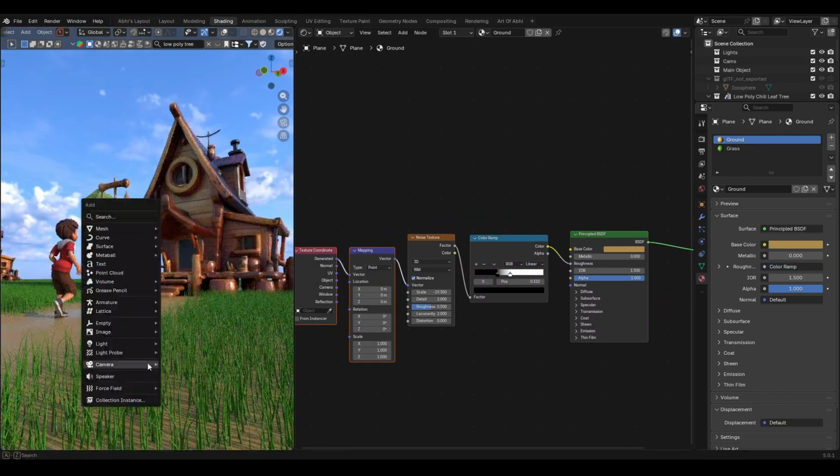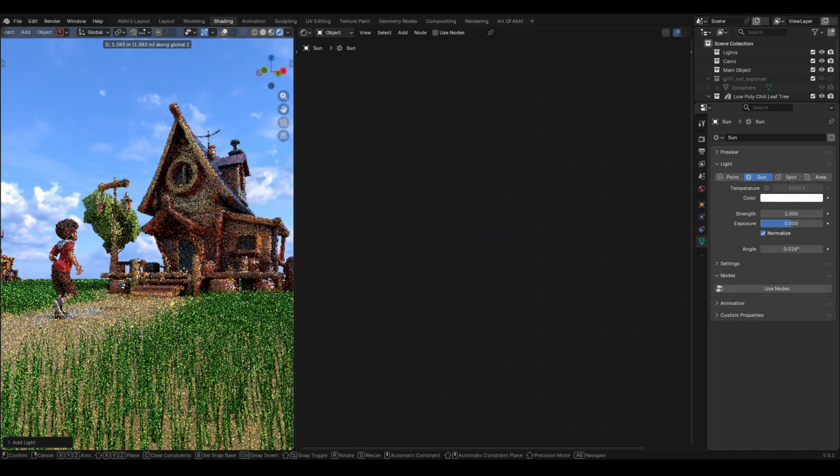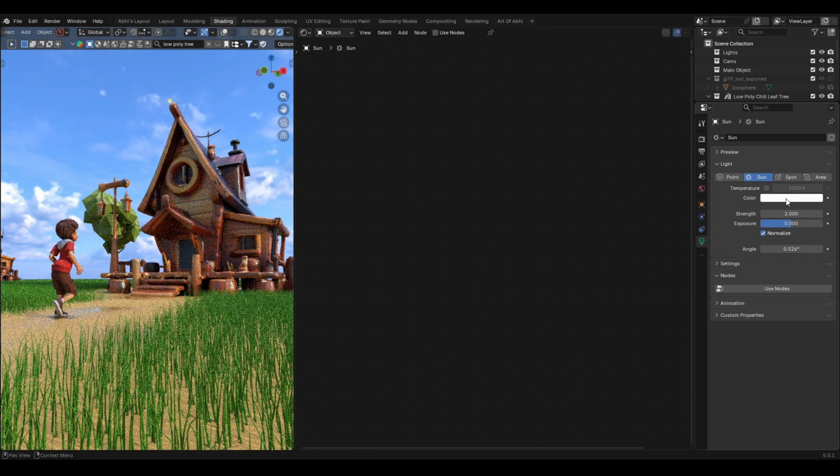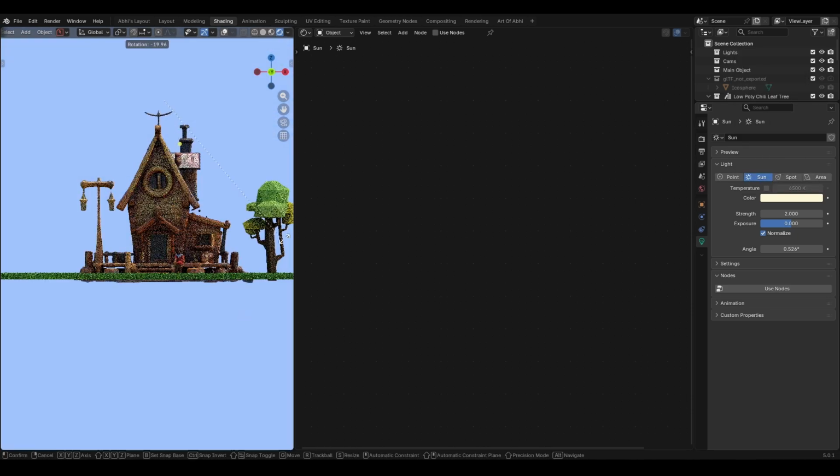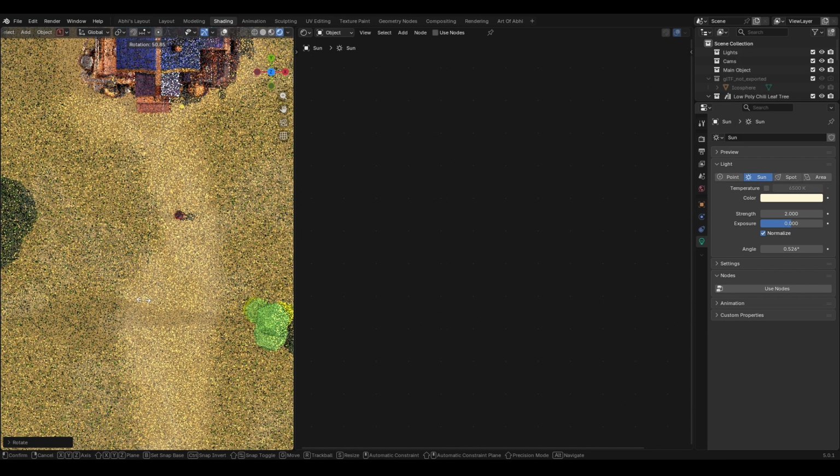Then press Shift A, go to light and add a sunlight into the viewport. Set the strength to around 2 and adjust the color to a slightly warmer tone. You can also rotate the sun a bit and tweak the angle to control the lighting direction.